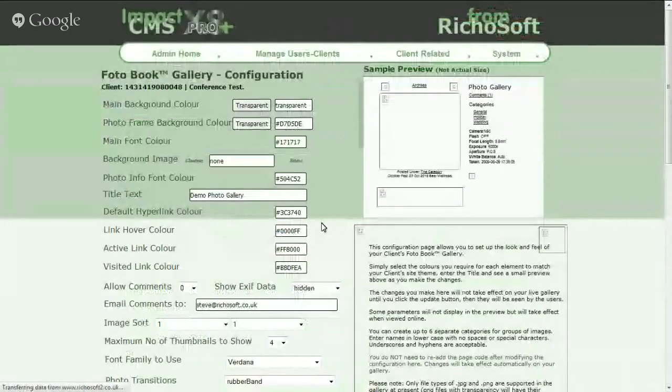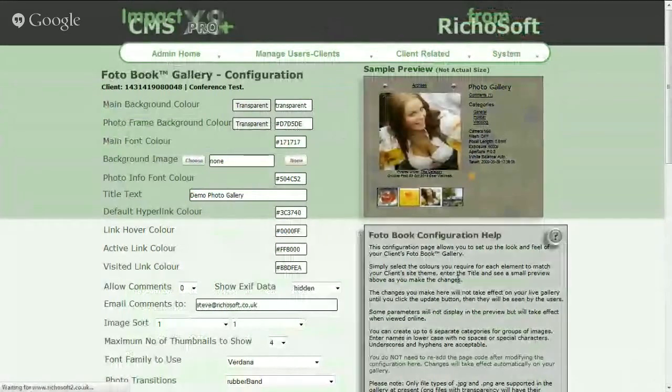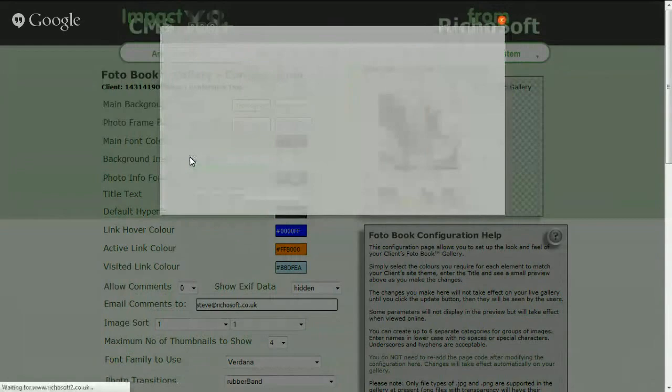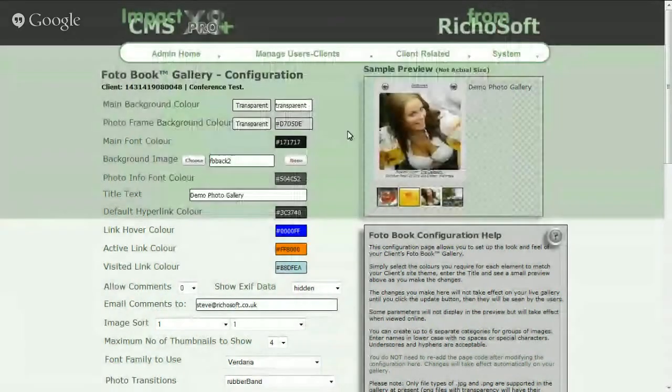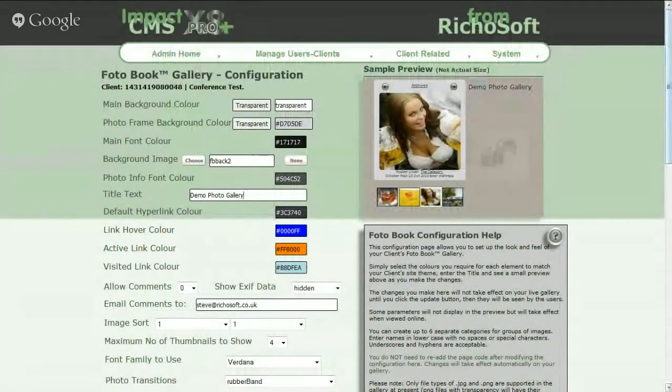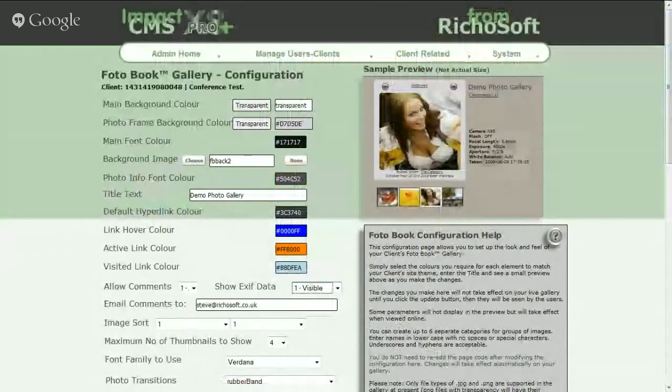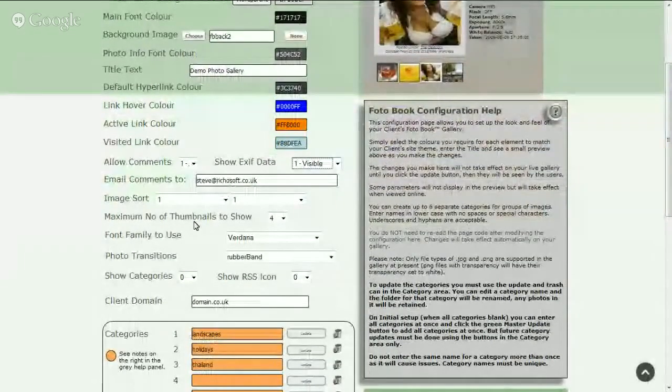The editing is very similar. You get a sample preview, so you can choose to have a background. This one is set up for a transparent background with no extras. So let's just change it now to one with the background. So let's have that one, and we'll have demo photo gallery still the same. We'll allow people to make comments. We'll show the EXIF data, and you can see it's all coming up in here now as it changes.